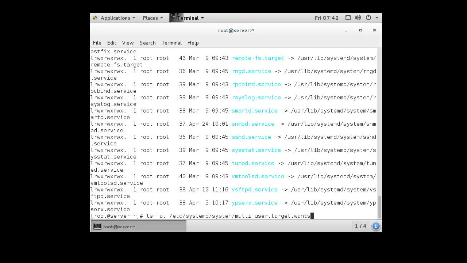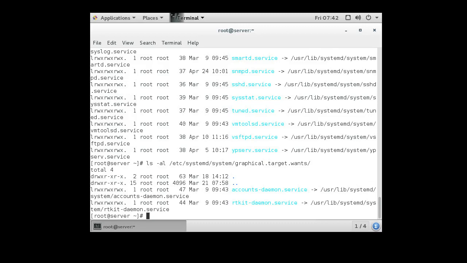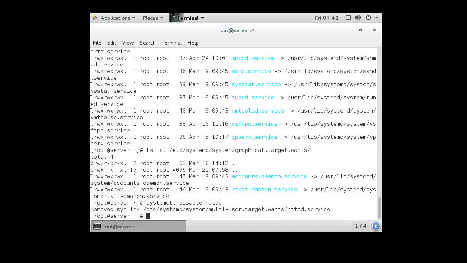Sometimes people run in GUI mode. So what would a GUI mode have? Well, that would be the graphical.target.wants directory. So in GUI mode, you'd see that these things would be running. Well, it'd probably be more than that. We don't have the graphical target wants items being loaded because I'm not set up to run in graphical mode. All right. So if I disable it, what happens? If I disable it, it removes the symbolic link, and then the next time I reboot the system, it will not load this service automatically.